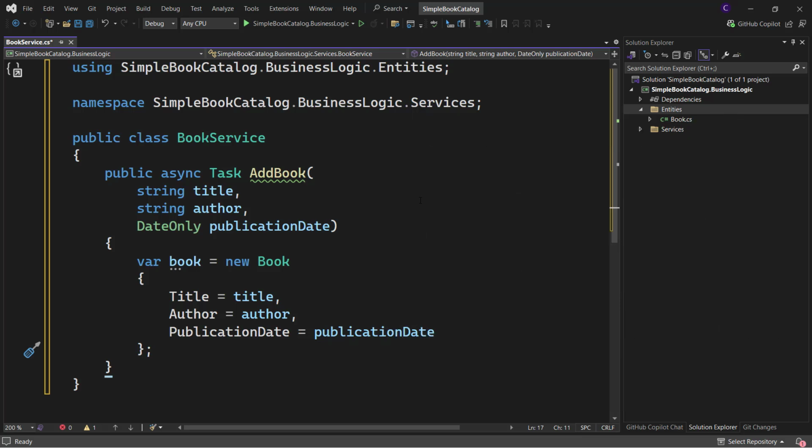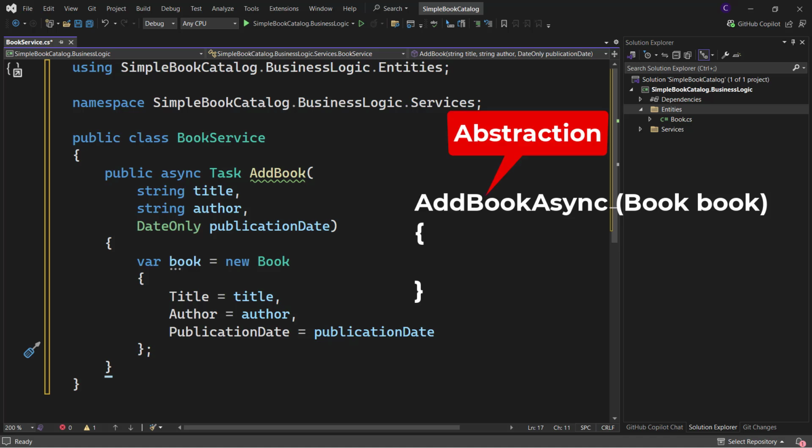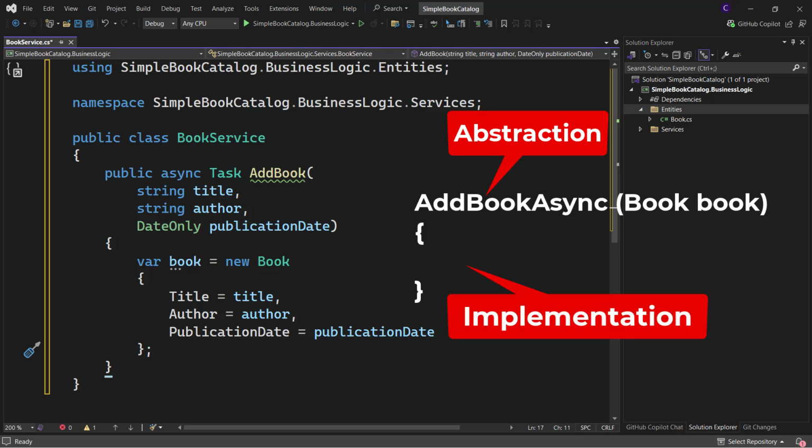To put it differently, we know we want to persist our Book entity using a method like AddBookAsync that takes in a Book instance. So that's the abstraction. But we don't know how that AddBookAsync method is implemented internally. So we don't know whether the method will persist the book in a relational database or an XML file. So that's the implementation.